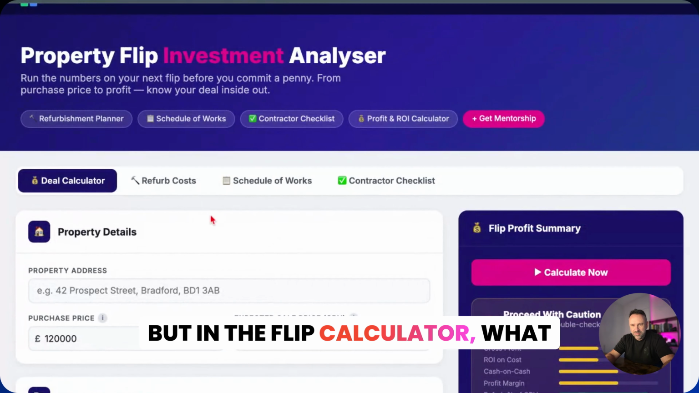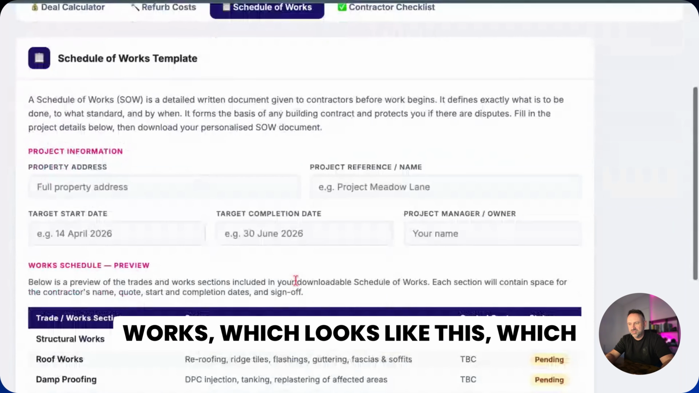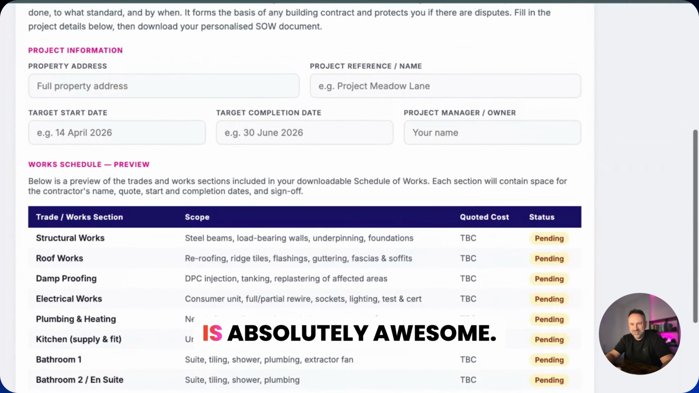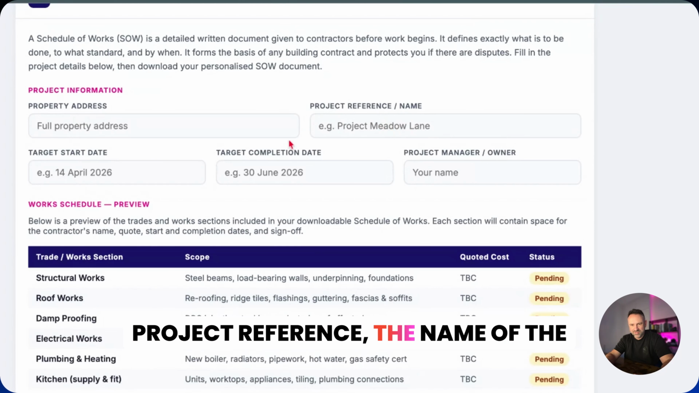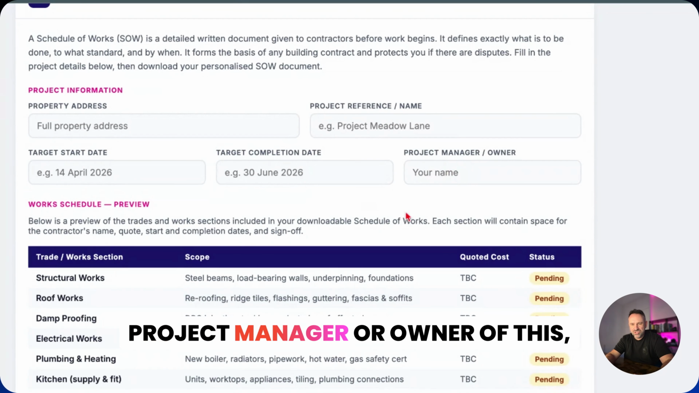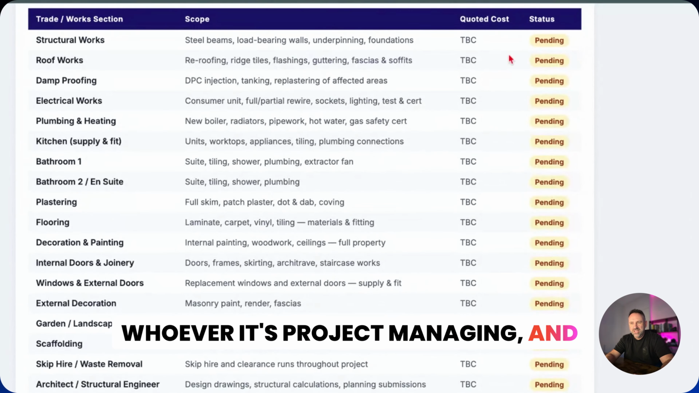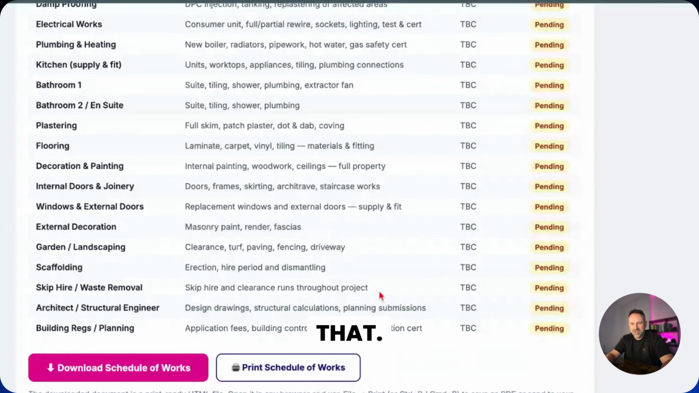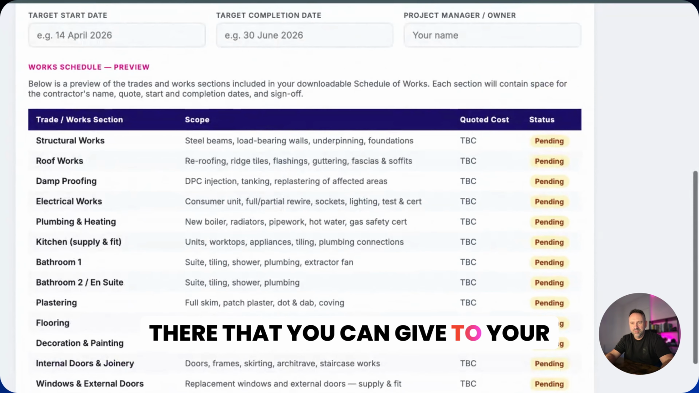But in the flip calculator, what we've got is obviously the refurb cost. We've also got a schedule of works, which looks like this, which is absolutely awesome. So you put in the property address, project reference, the name of the project, target start date, target completion date for your flip, project manager or owner of this, whoever's project managing, and you can print that off, download that, and you've got a schedule of works there that you can give to your project manager.